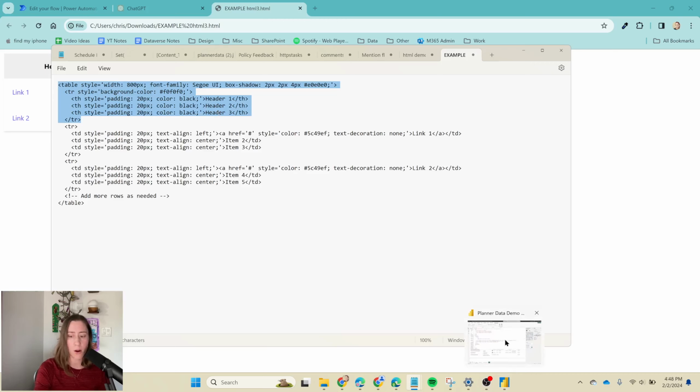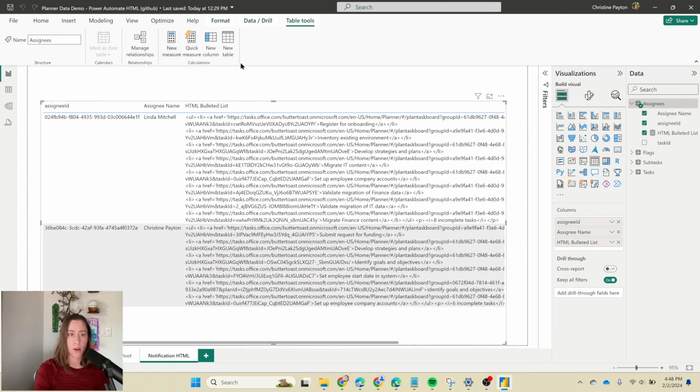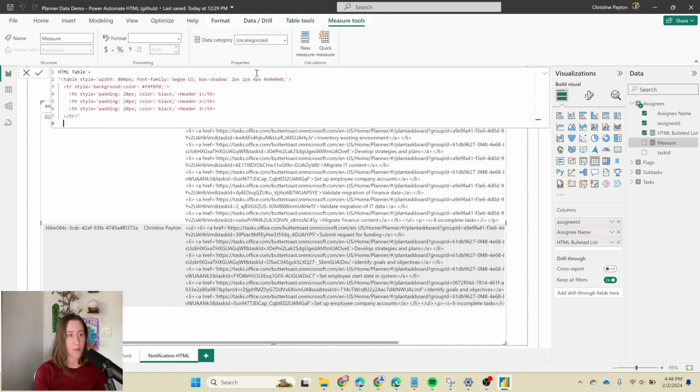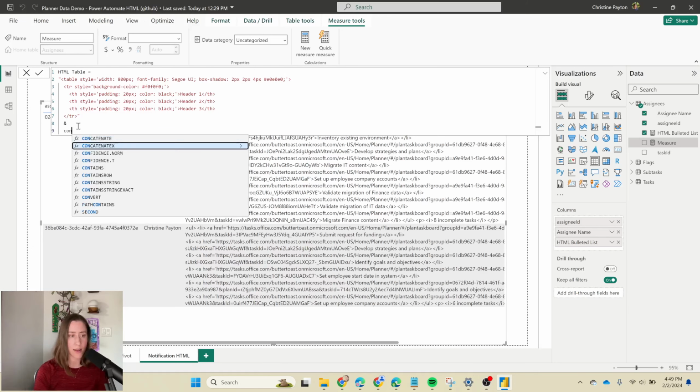And we're going to go back to Power BI and create another measure. And this one is going to follow pretty much the same format we did last time. So I'm going to call it HTML table. And I'm going to put in double quotes that HTML that we just copied. And then do an and. And then we're going to do our concatenate X again.